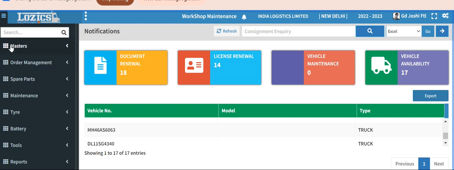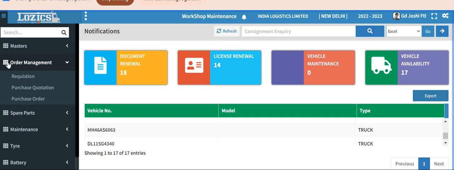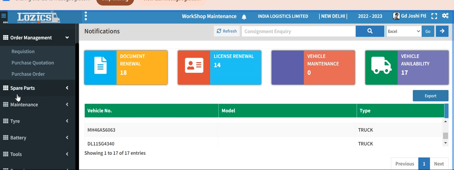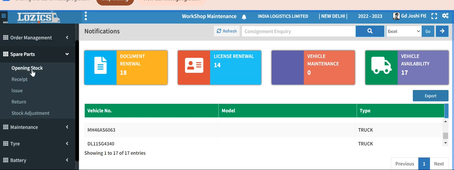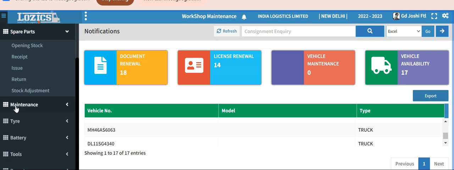So in the same way, it will have order management, that is, complete procurement management, starting from requisition, purchase quotations, purchase orders, then spare part inventory, opening stock, receipts, MRN (material receipt note), issue, and return.